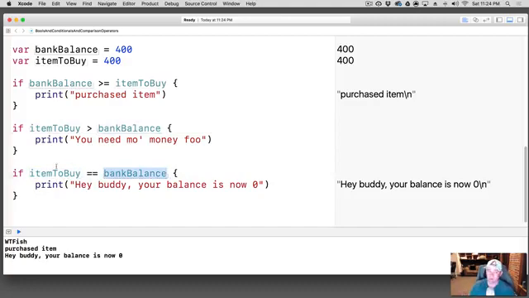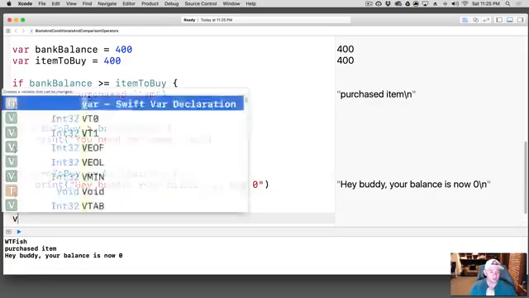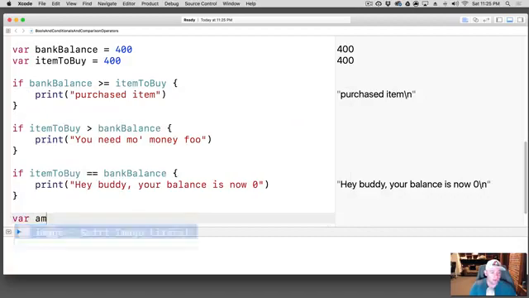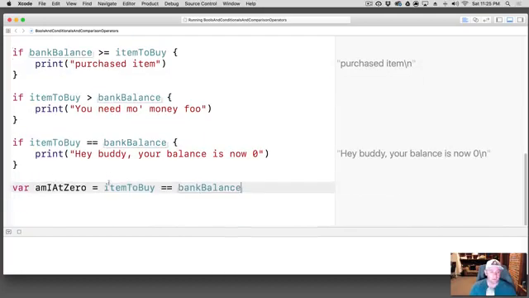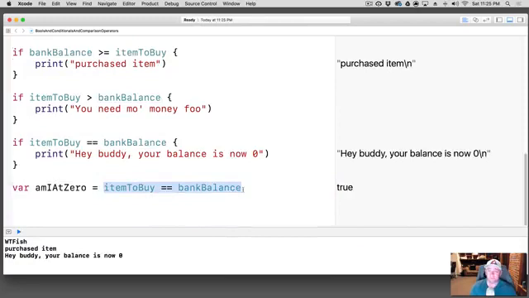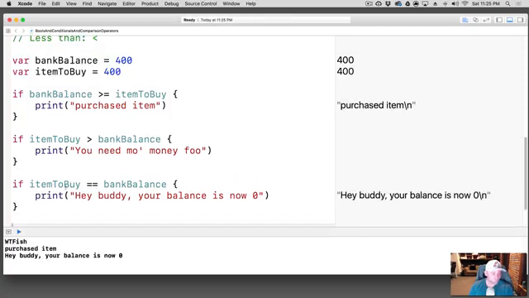Now remember, these operators here are returning a true or false value. So remember, you could actually store this in a variable. So for instance, var am I at 0 equals item to buy equals bank balance. So it's going to run this operation first, and then it's going to return a true or false value into this, and this is a Boolean, so you can actually store the result if you wanted to. But again, like I said, in most cases you don't.